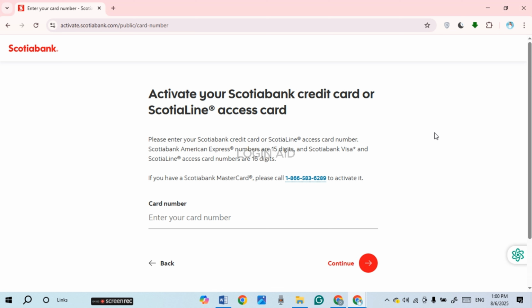Now you can see over here, you'll be led to this kind of interface. What you have to do is simply enter your credit card or Scotia line access card number over here. Click on the field of card number. Now enter the card number. Now after you do that, click on the continue option that you can see on the screen and you'll be led to another interface.